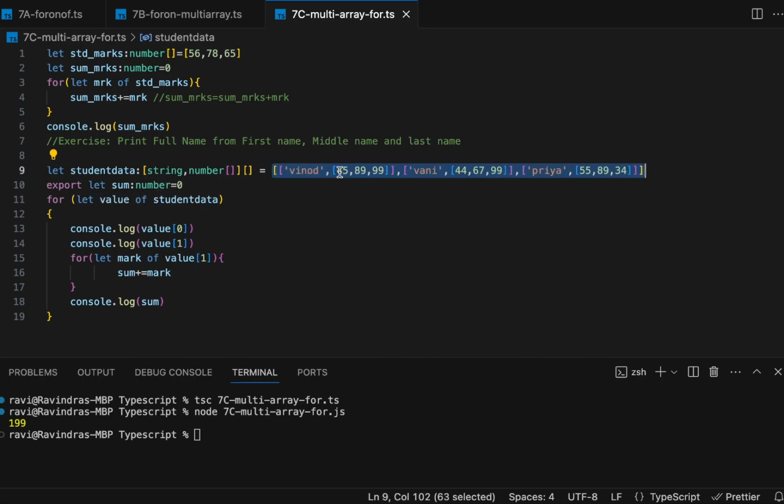So in this loop, you get the first tuple. Inside, value of 1 contains an array of numbers. On this, again I am running a for loop. So it's called a nested for loop. A for loop inside another for loop is called a nested for loop. And take the value of 1 and mark of value.